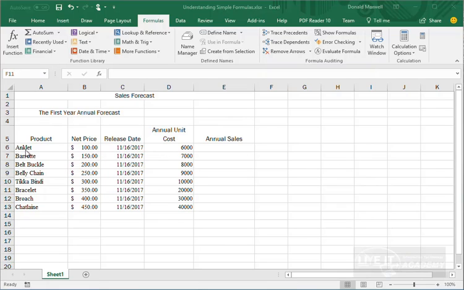Now, we've treated each row as a record in Excel. So in order to find the answer for the Anklet, what is my annual sales for Anklet if my unit cost is $6,000 and the price is $100, then I would put my resultant cell right next to my record, right? Because that field becomes part of the record.